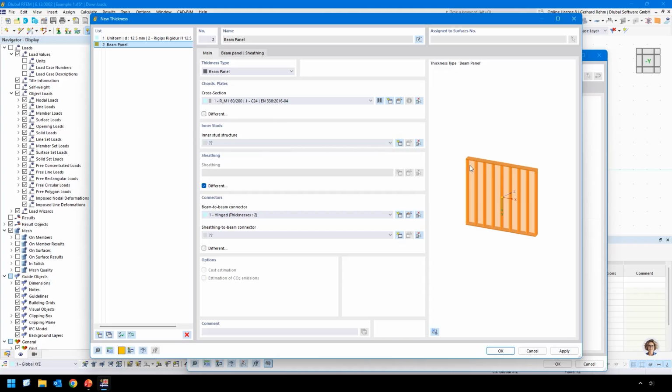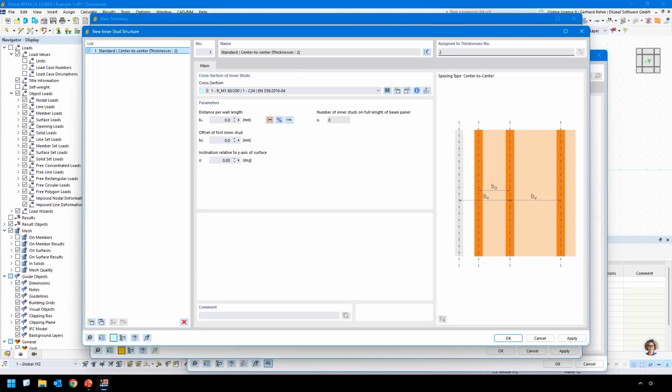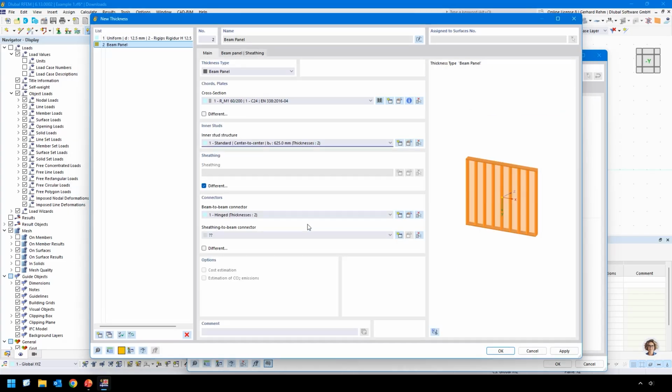Then we need to create the inner studs. So we create here a new inner stud element. We use the same section, makes sense. And here we define the thickness, the distance of the studs. So in this case, the distance should be 625 millimeters. And the orientation starts directly from, or in +X direction. If you want to consider it in -X direction, you can reverse it here. Okay, you can define some offset of the first inner stud, but for this example, we don't need it.